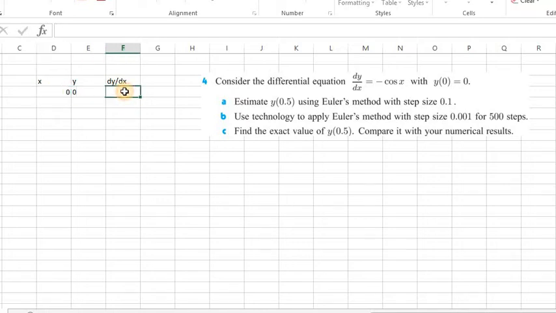Now, the rate of change dy over dx when x is 0 is negative cos x, which is this one. So we can just write it as the formula equals negative cos, open bracket, this one. Click enter. So we have dy over dx is negative 1. Now, because the step is 0.1, this one equals the previous one plus the step, which is 0.1. Enter.